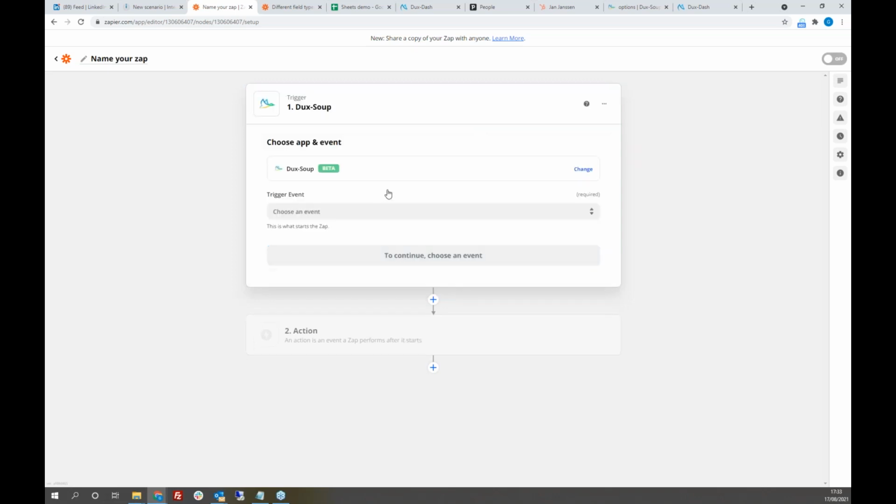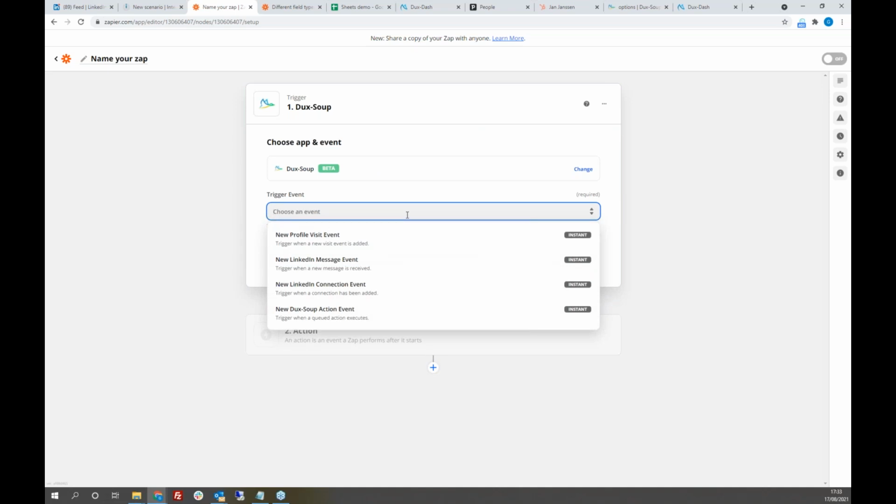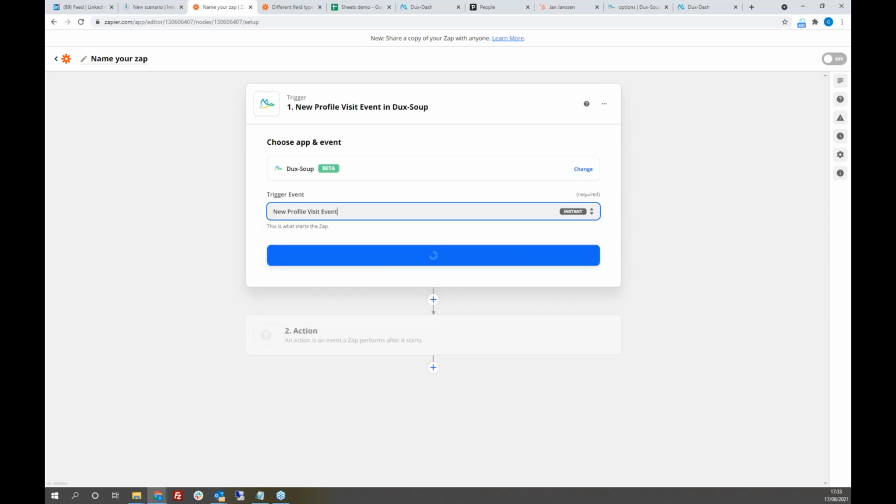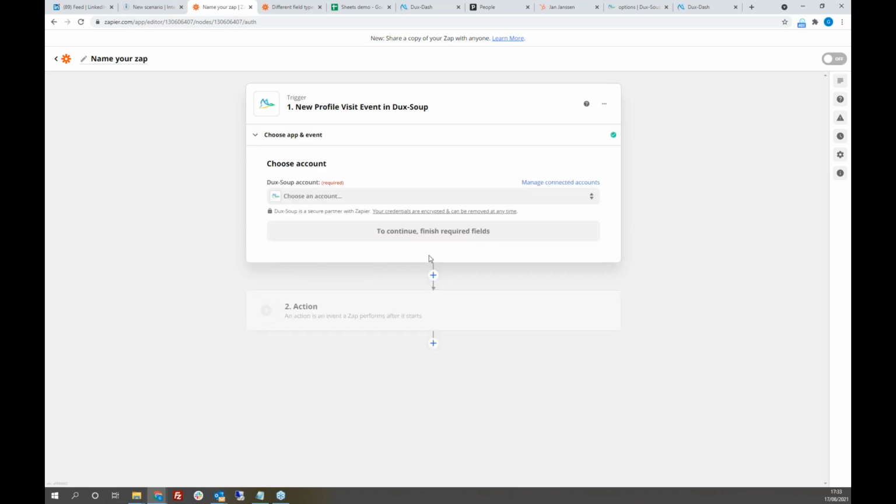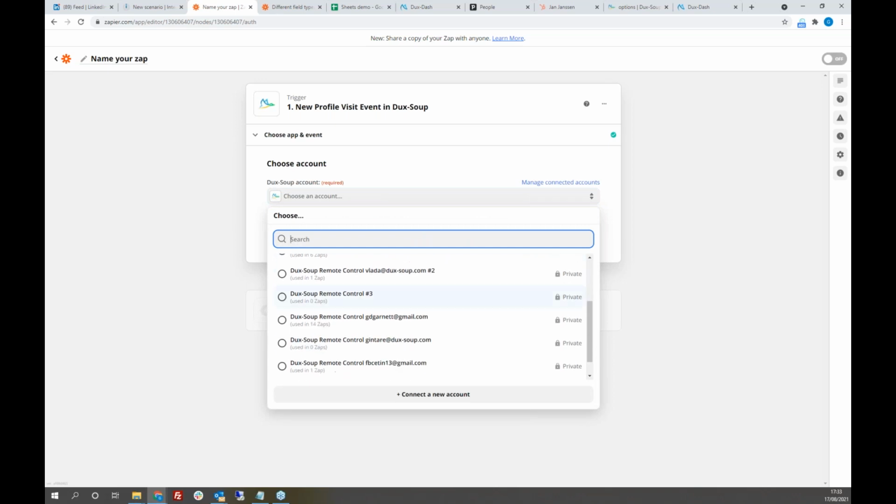There we go. We go to Dux-Soup, and if I now choose a trigger event, here we go, I have now my trigger events, and they can be a visit event, a message event, a connection event, or an action event. So when a new connection has been added, for example, or when a message is received, or when I carry out a visit. So what I'm going to do is say new profile visit event. That's going to be my trigger here. And if I press continue, I now need to select the correct Dux-Soup account, as always, of course.